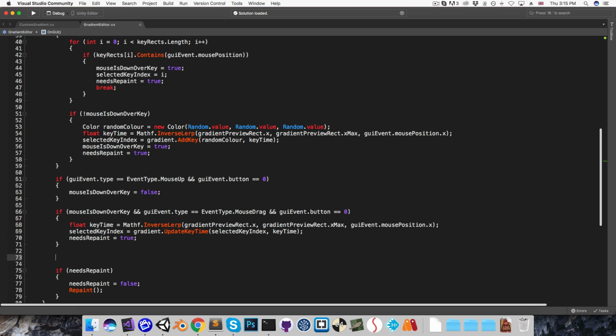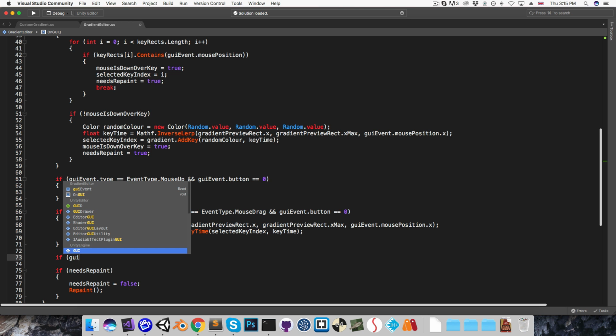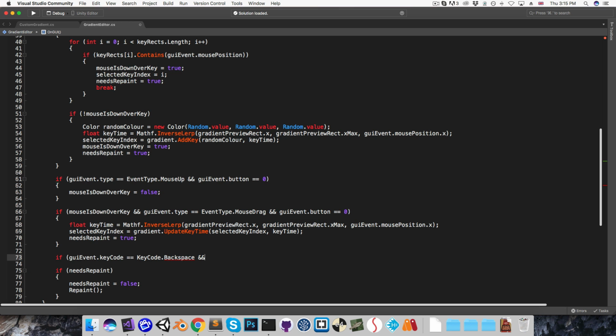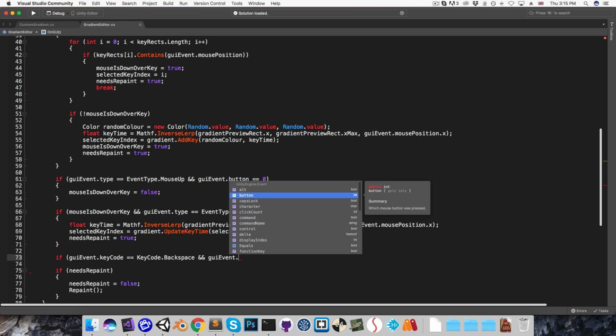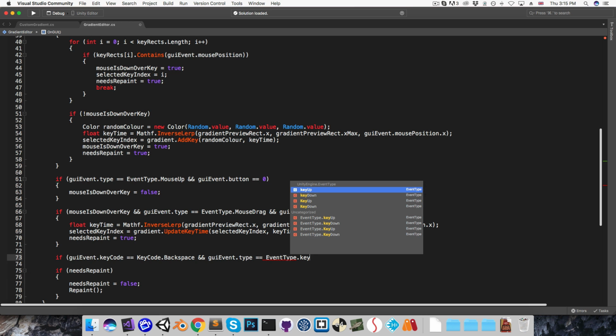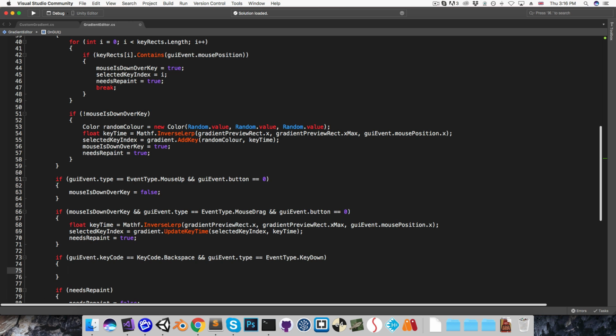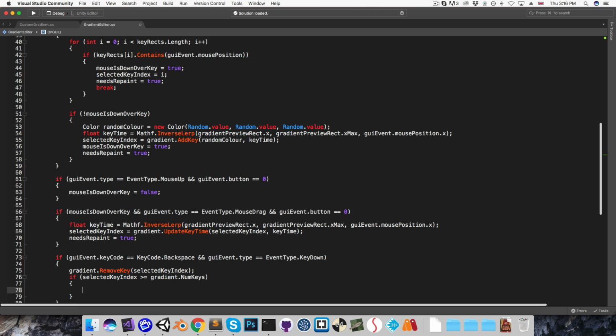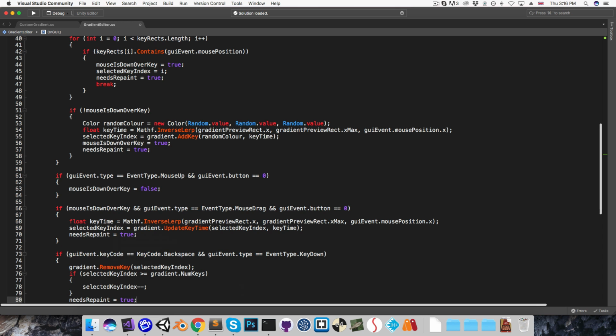Let's very quickly add the ability to delete a color key. So we can say if GUI event.keycode is equal to keycode.backspace, and it's a key down event, so GUI event.type is equal to event type.keydown. Then we can say gradient.remove key, passing in the selected key index. And we want to make sure that the selected key index doesn't go out of range. So let's just say if selected key index is greater than or equal to gradient.numKeys, then we'll just decrement it by saying selected key index minus minus. Finally, needs repaint is true.